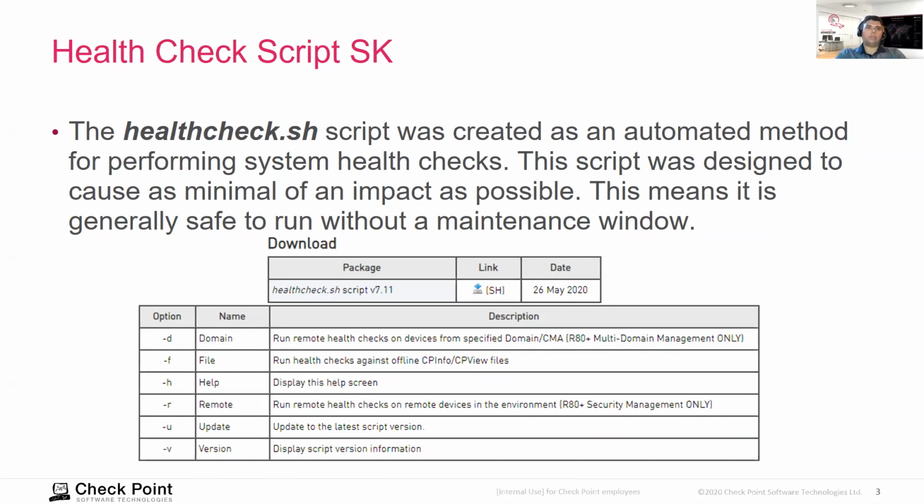A few cool features of the health check script you'll notice in the flags here. One of them is remote. The remote feature will allow you to run it from your management server to any or all of your gateways. With that feature, I've seen a customer create a cron job that would run it against all their gateways and present the output into syslog. Syslog can then do whatever you need it to do, parse that output and create tickets based on those failures.